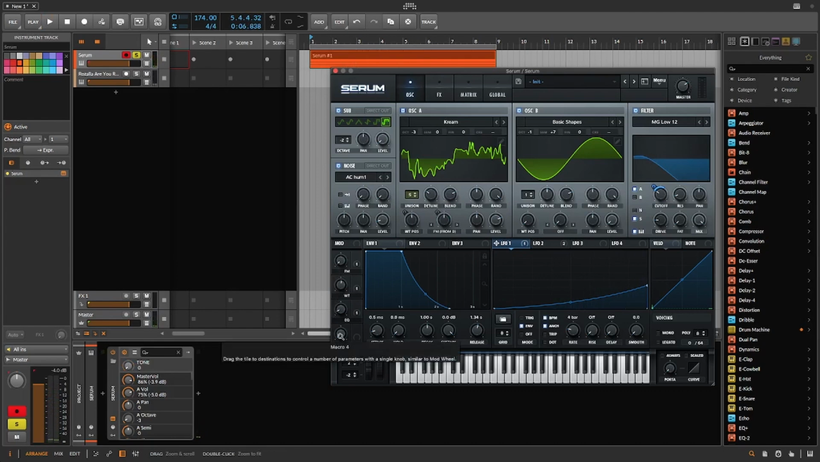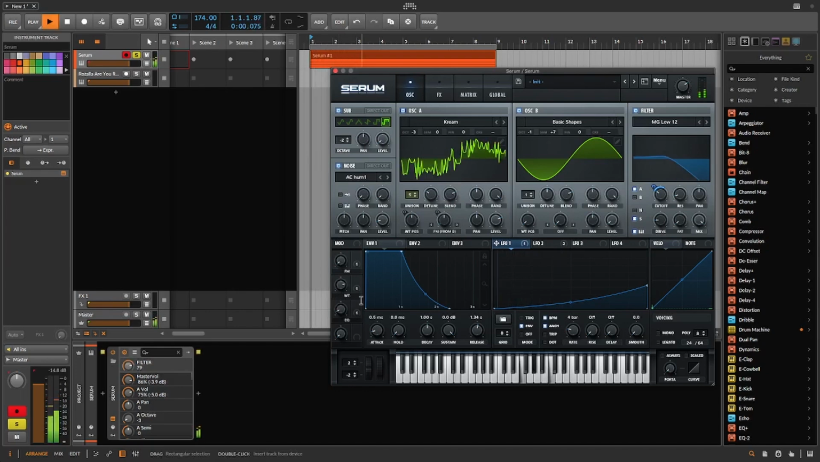Okay, so we get some quite nice effects with that macro. Wavetable position, we can change the wavetable position. Makes it a bit deeper. So we can get nice atmospheres like that. You see, if we take out the lows if we want as well.